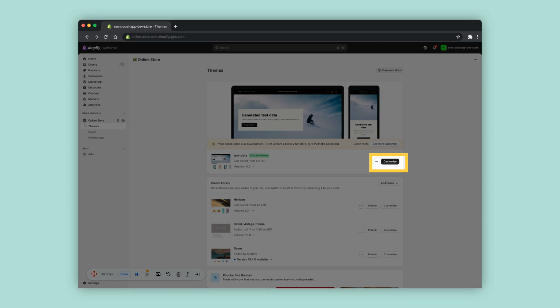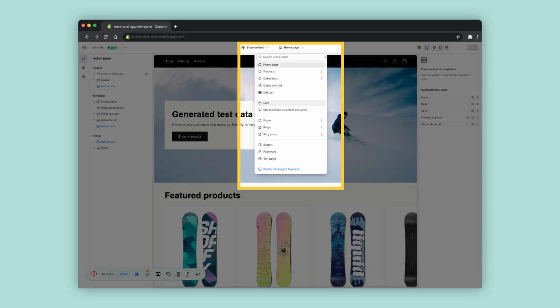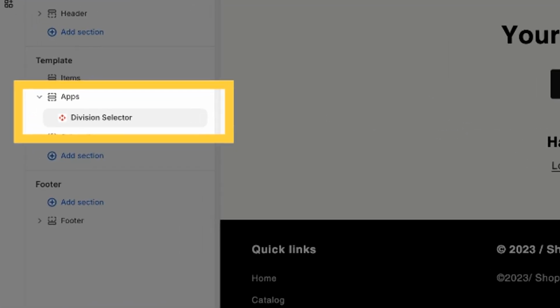Now we need to add Nova Post widget to your theme. Click Customize. In the theme editor, go to Cart. Find division selector in Apps and place it on the page.